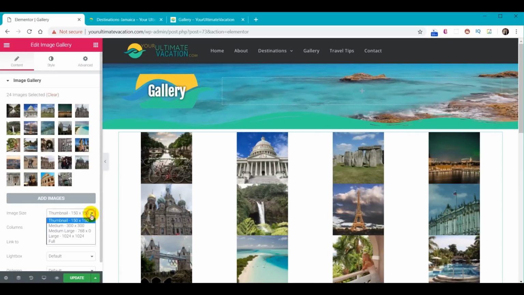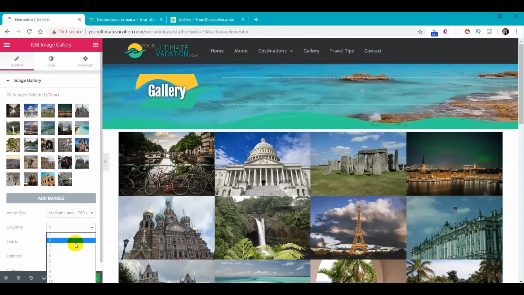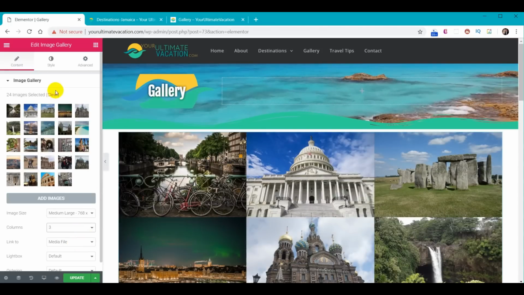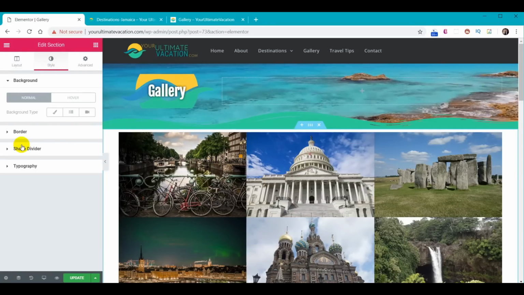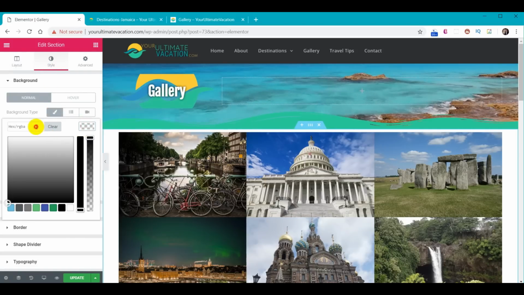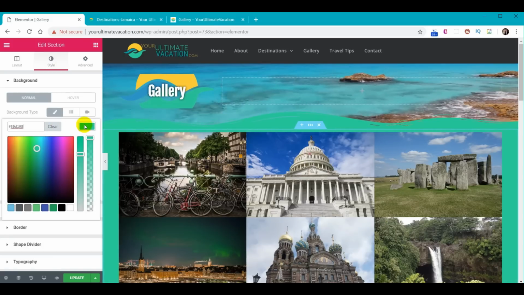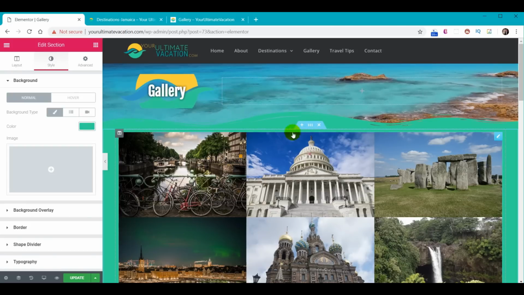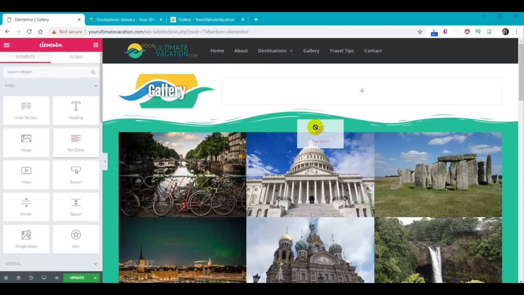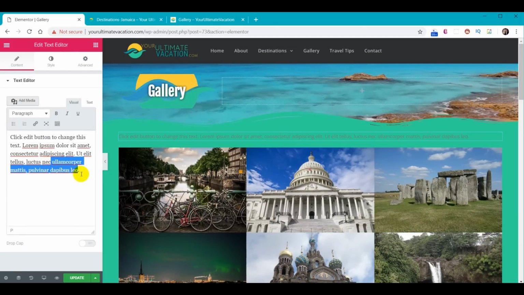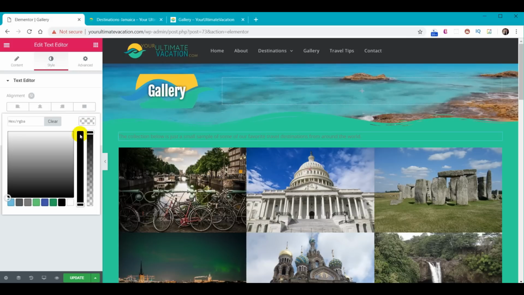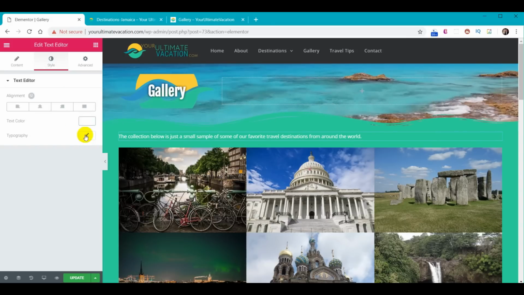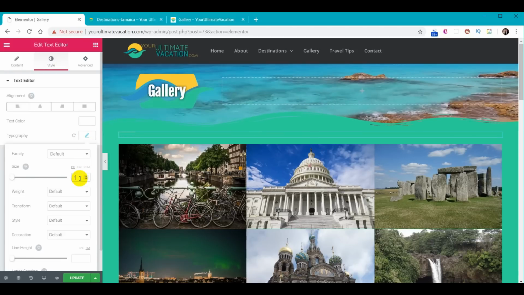Now we're going to set the image size to medium large, columns 3. Now we're going to go back in for that section and set the style, and we're going to set the background to Bethany's green, like so. And then at the top over here we had a little text editor, so we're going to add one of those text editor widgets right here. We're going to change out the text. Go back into Style, Color, White, Close, Typography, 18.